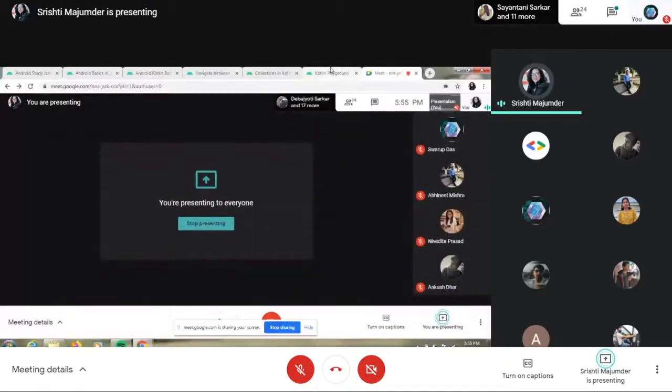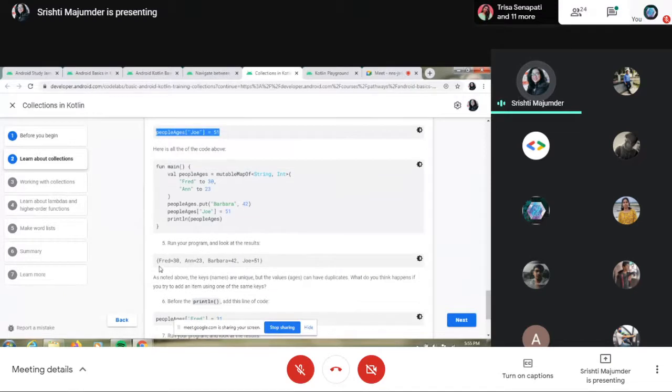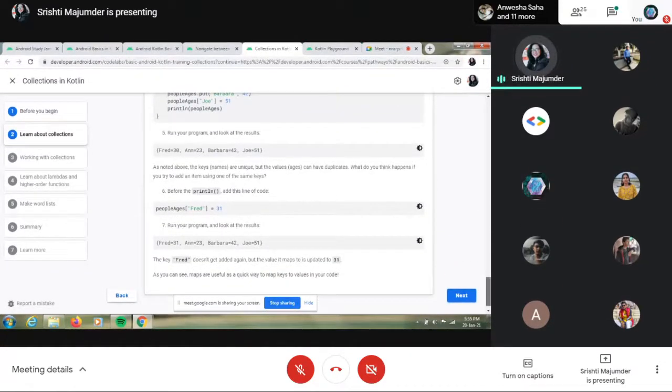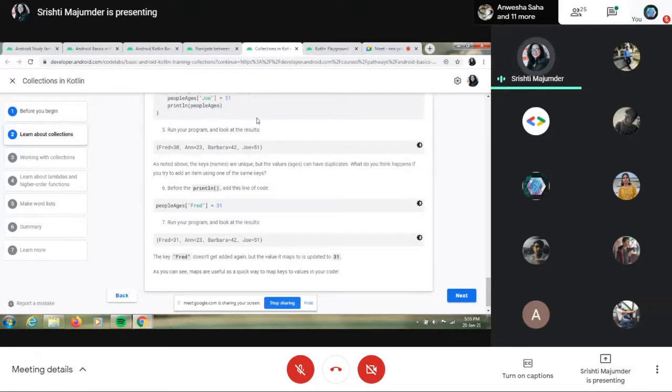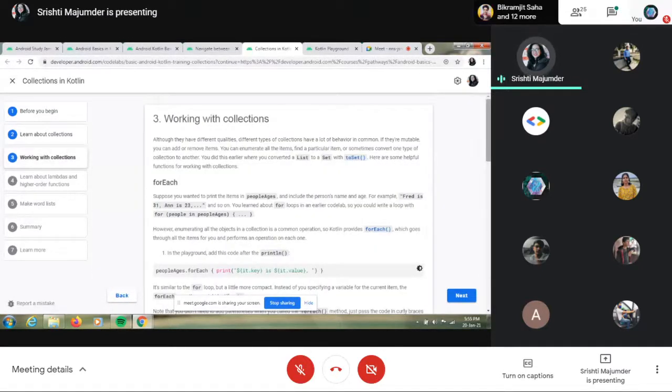Okay. So we were in collections actually. As you have seen, after running the following program, we get Fred and Barbara and Joe. After this, you can also see that it's actually the same thing. So there's nothing much more to know. So this was all about mapping and how you print a map. Now, how you are actually working with collections.